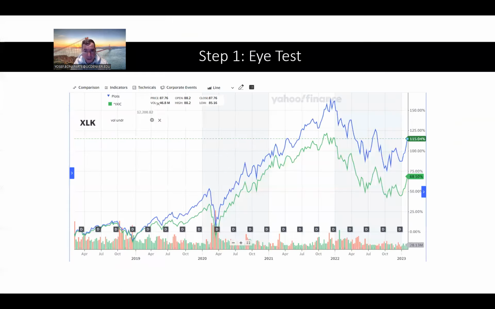How to analyze a sector? The first thing is simple. You need to look at the sector and compare it with the benchmark. We call step one the eye test. You compare the S&P, in this case, with XLK, which is a technology sector.